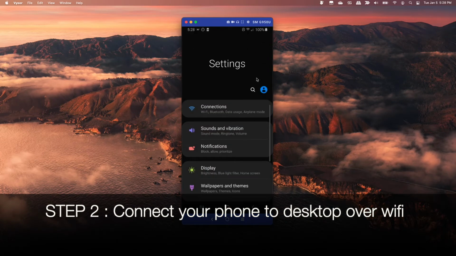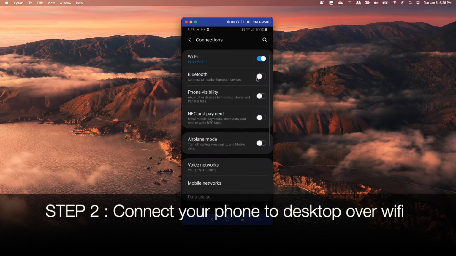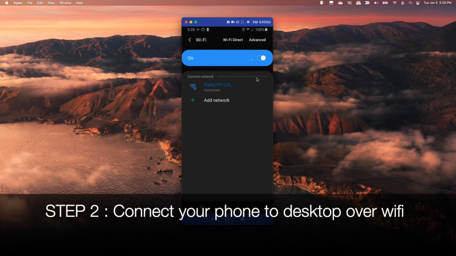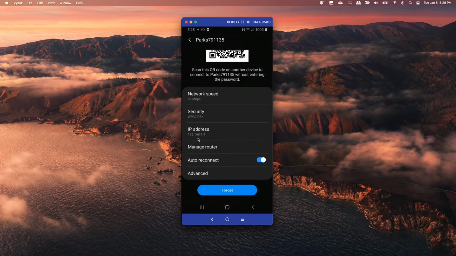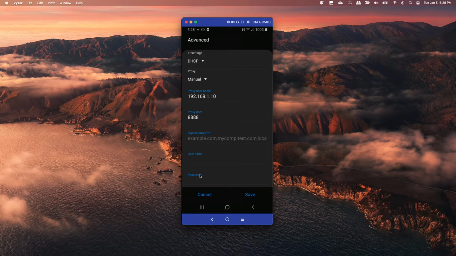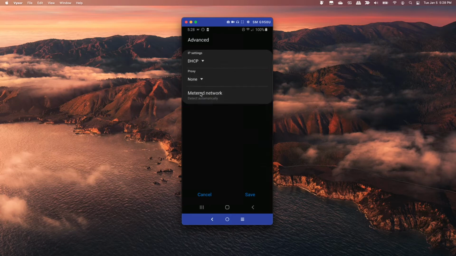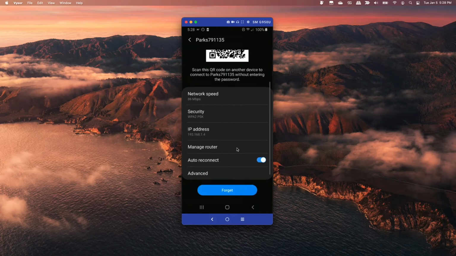and connections, your Wi-Fi network. Tap your network. You'll see that I'm assigned the IP 192.168.1.4. That's just what's assigned to my phone. I'm going to change that to 1.10. You can do that under Advanced. And it looks like I've already set it up here, so you'll see this will be set to none. I'm going to save that so you can see what that looks like.